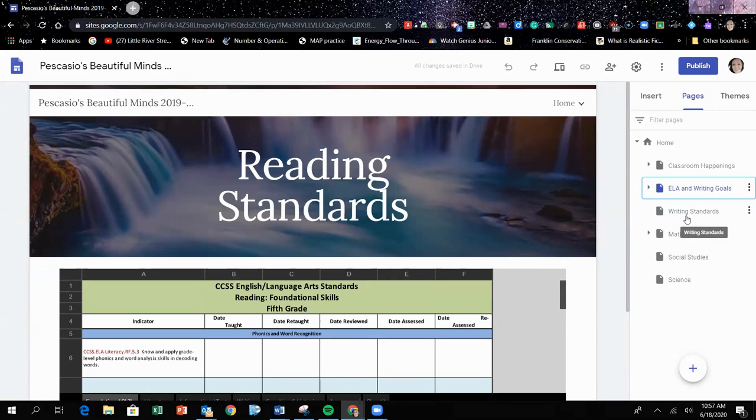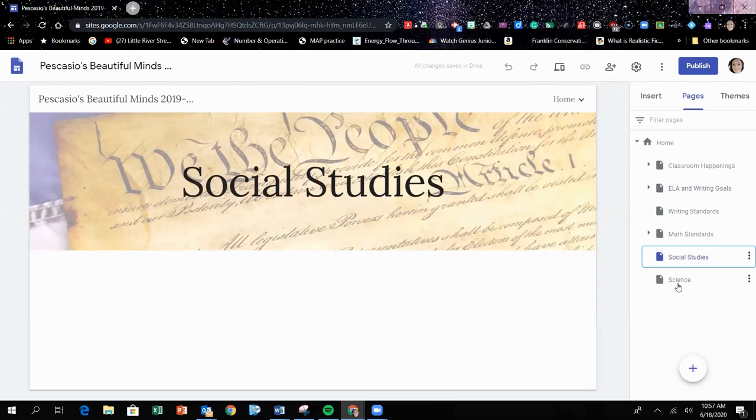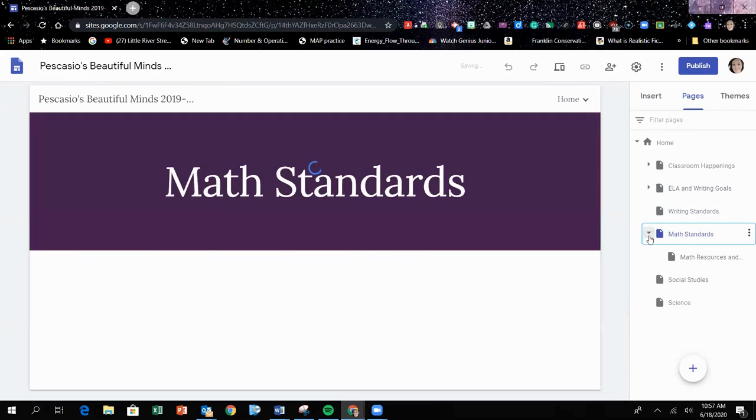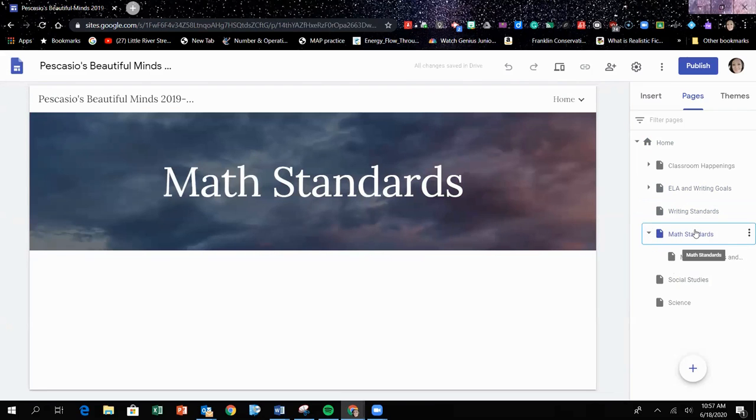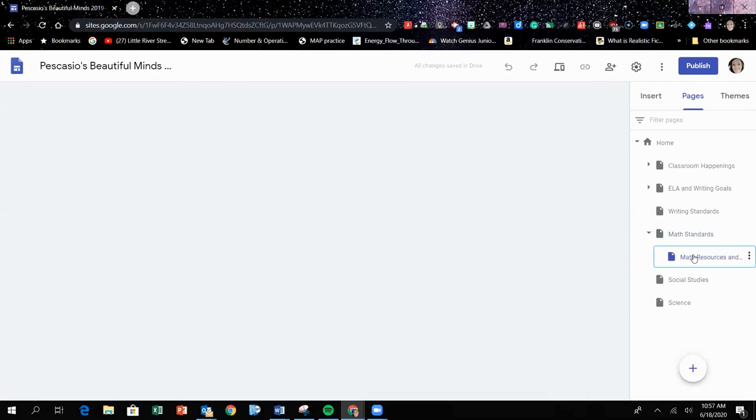Because I want the parents to be aware, what are we trying to hit? What goals do we have for your child this year? And then same thing, I have it separated by the content that I teach. And then within that, I'll create subpages. You can see here, I have math standards. So I'll have the standards posted there. And then underneath that, I will put whatever resources we're using.